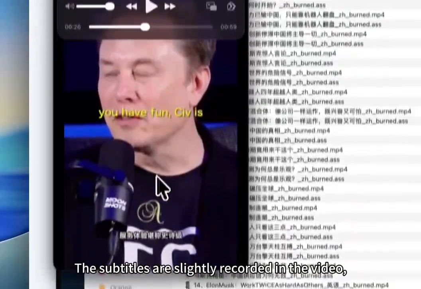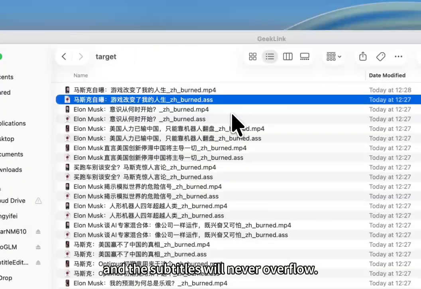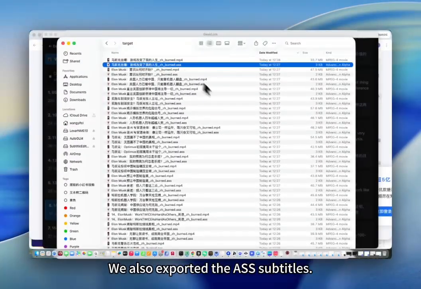The subtitles are slightly recorded in the video, and the subtitles will never overflow. We also exported the AS subtitles.